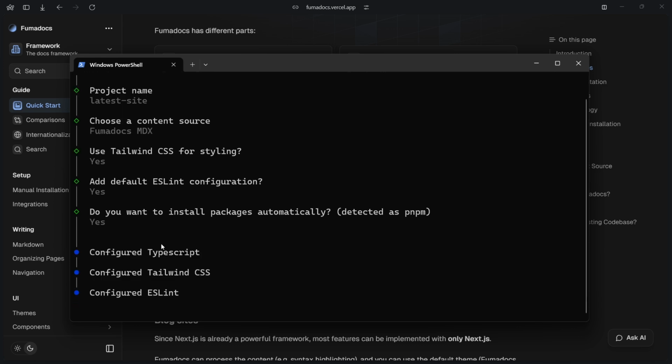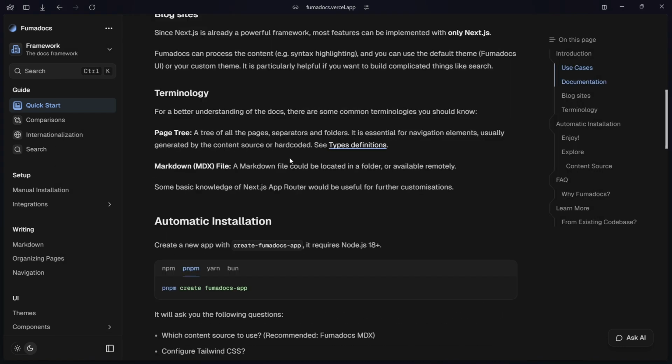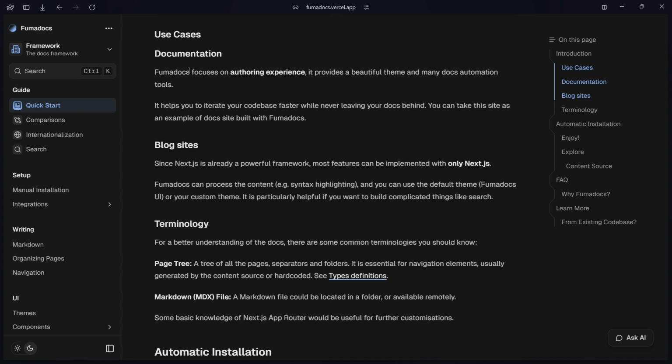So it's now configuring the TypeScript for us, and also configuring the ESLint for us, and as well as generating the project for us. So as it's doing that, let's try to go read them through. So they are telling us to read the use cases, documentation. Fuma focuses on authorizing experience.